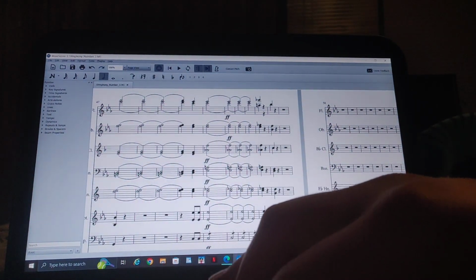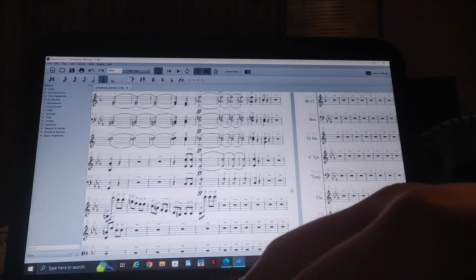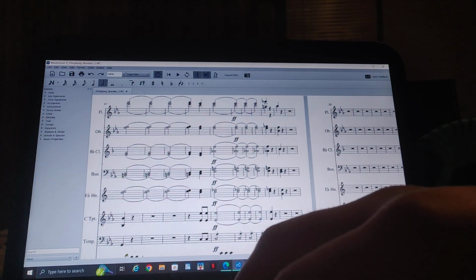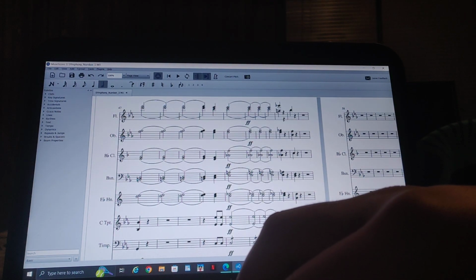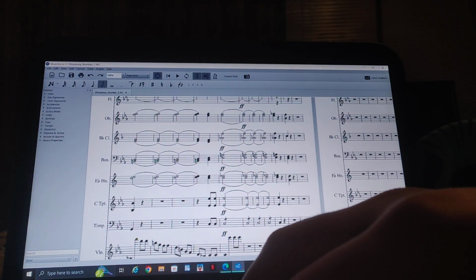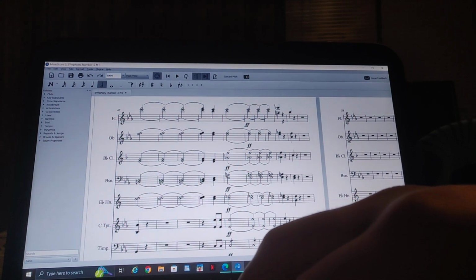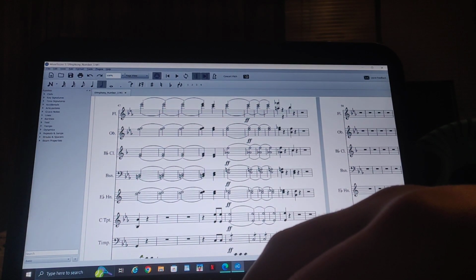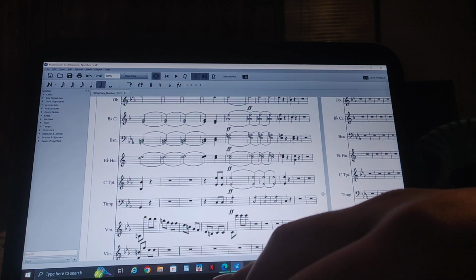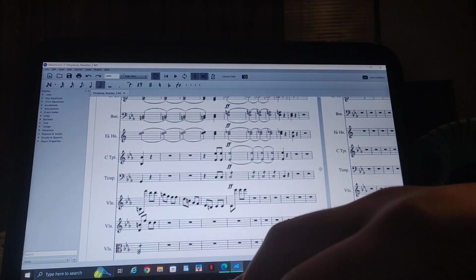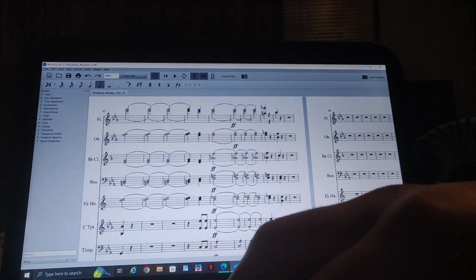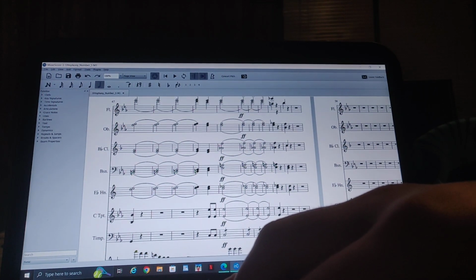So in this video, I'm going to be showing you how I put notes into the music. As you can see, I have the woodwinds, flute, clarinet, oboe, bassoon, the brass, E flat horn, C trumpet, and timpani, all done up to almost the end of this phrase.